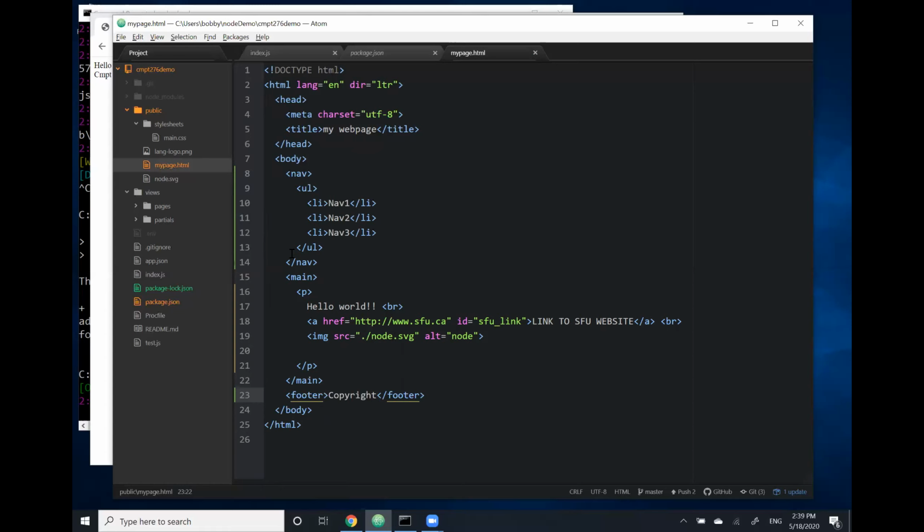Just going on from my last point, the body has a child called nav. It also has a child called main. Main then has a child called paragraph, which has some text, and this is called a text node. So you can imagine that in our tree, our first child is a text node called hello world. We have another br node. We have another a node, and then underneath the a node is some more text.